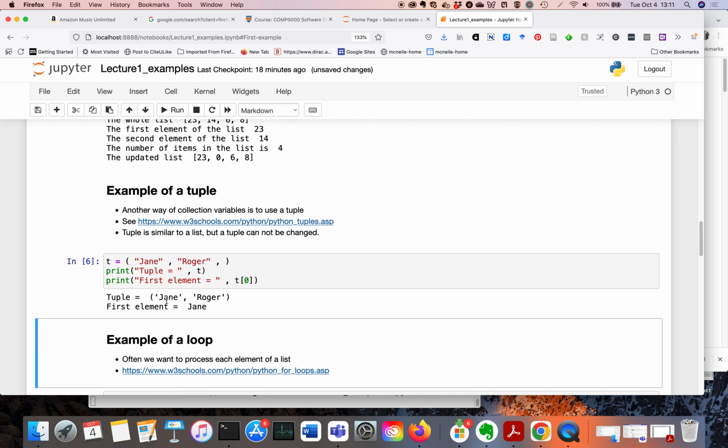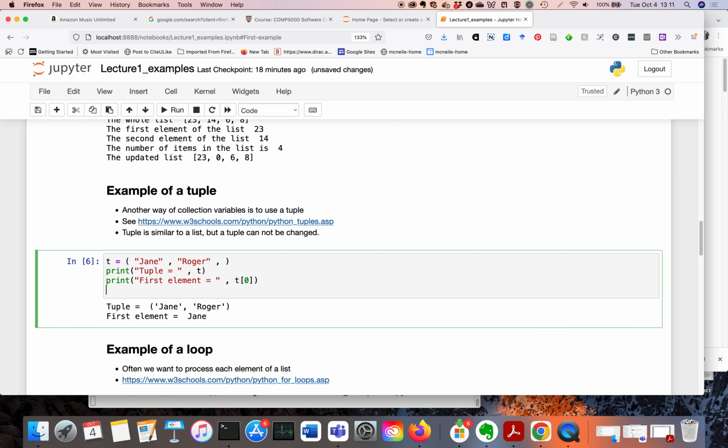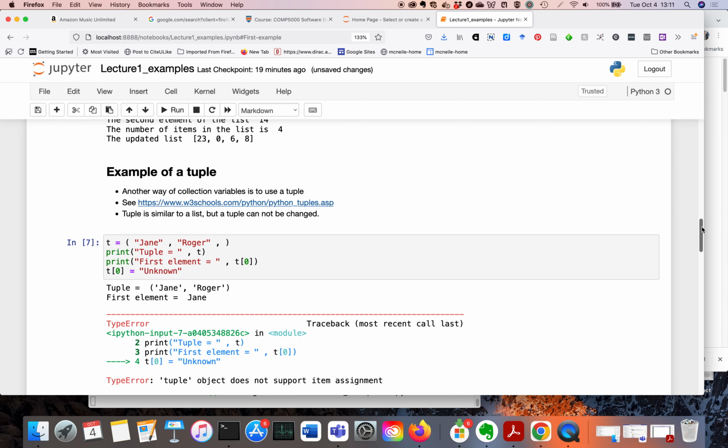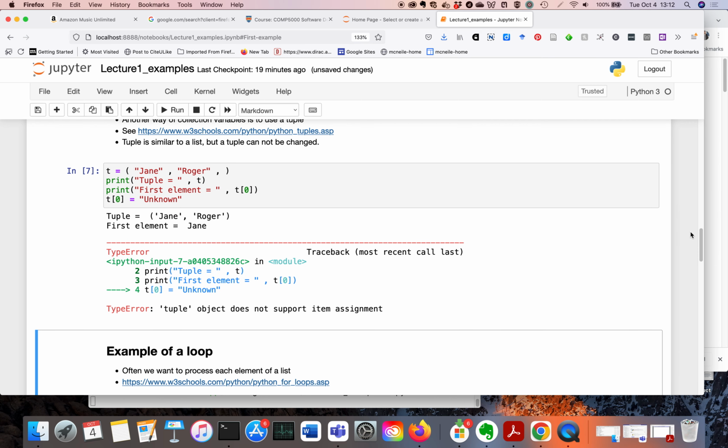And you can see when I print out the tuple now, we get Jane and Roger, and I get the first element still now with the square brackets. Now, one of the main things with a tuple is, like with a list, we could change it. So if I wanted to change the first element to unknown, I actually get an error. And the reason for the error is that a tuple is like a list, but you're saying, actually, I don't want to change this. So you can't change anything.